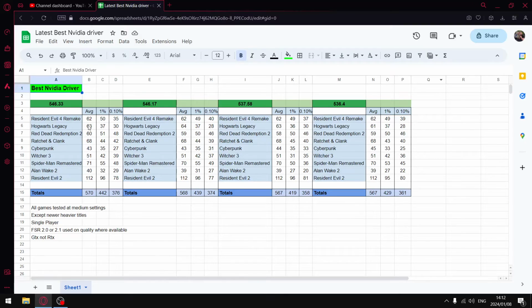But with that, let's get to those results. Right guys, so obviously I benchmarked four different drivers: the latest Nvidia driver, 546.33; 546.17, which was the Alan Wake driver, just to help with performance and some texture pop-out to a certain degree; 537.58, which was very popular in terms of latency. It has fallen behind in terms of performance. And then a driver that I just randomly picked because at the time I quite liked it was 536.40.